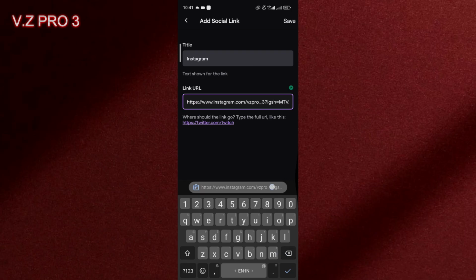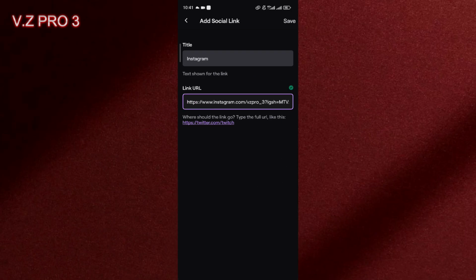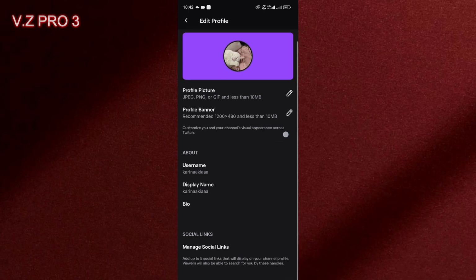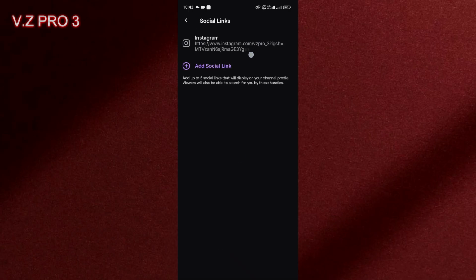Now you can just tap on save on the up right corner here. So now you have added your Instagram link to your profile on Twitch.